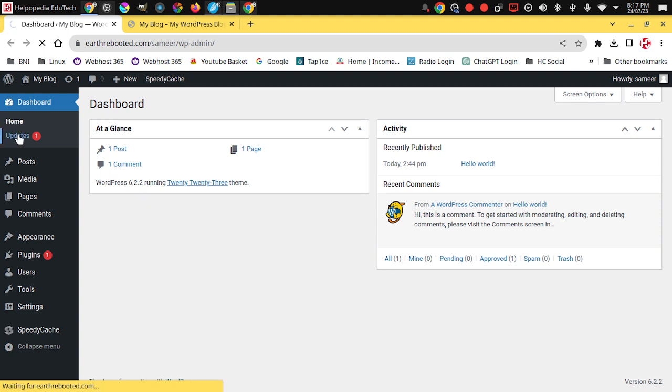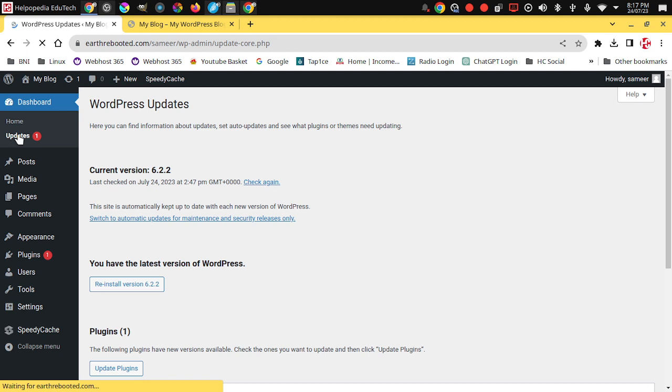Then the next thing is updates. Updates are something like when we are using Android or iOS, we install apps and there are certain updates for the apps, so we have to go to the Play Store or App Store and update them to the latest version. The same way over here, say today the current version of WordPress is 6.2.2. Tomorrow it might be 6.2.3, or whenever they update, this will change to 6.2.3. At that point of time, we have to update this.